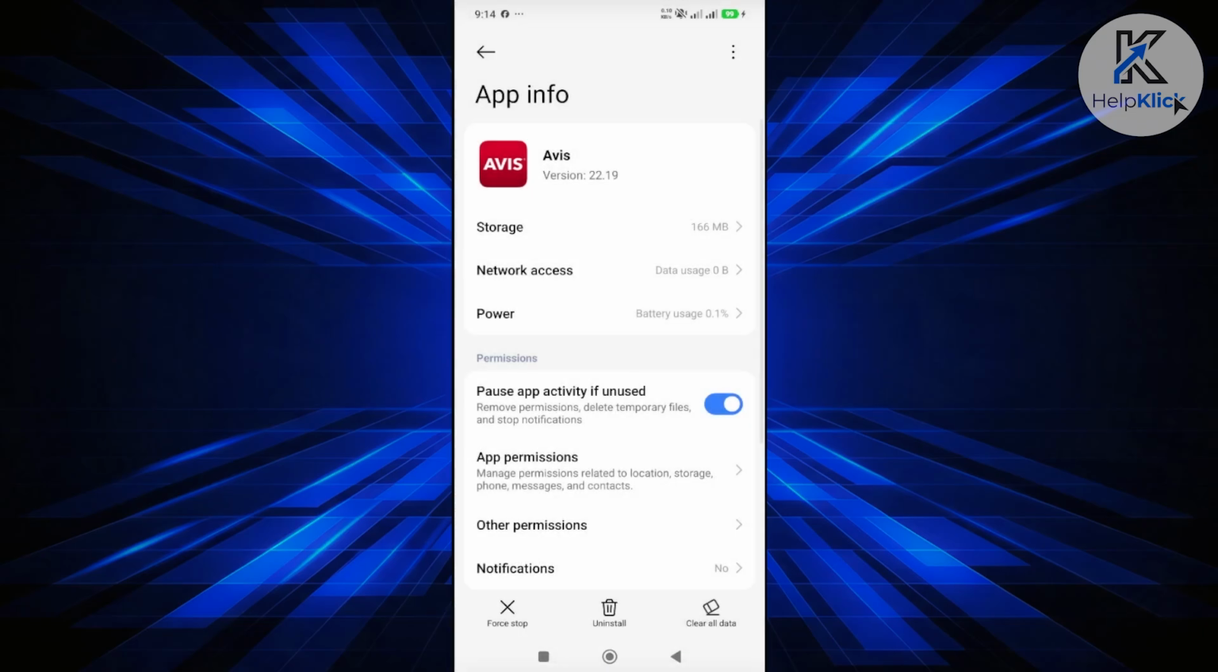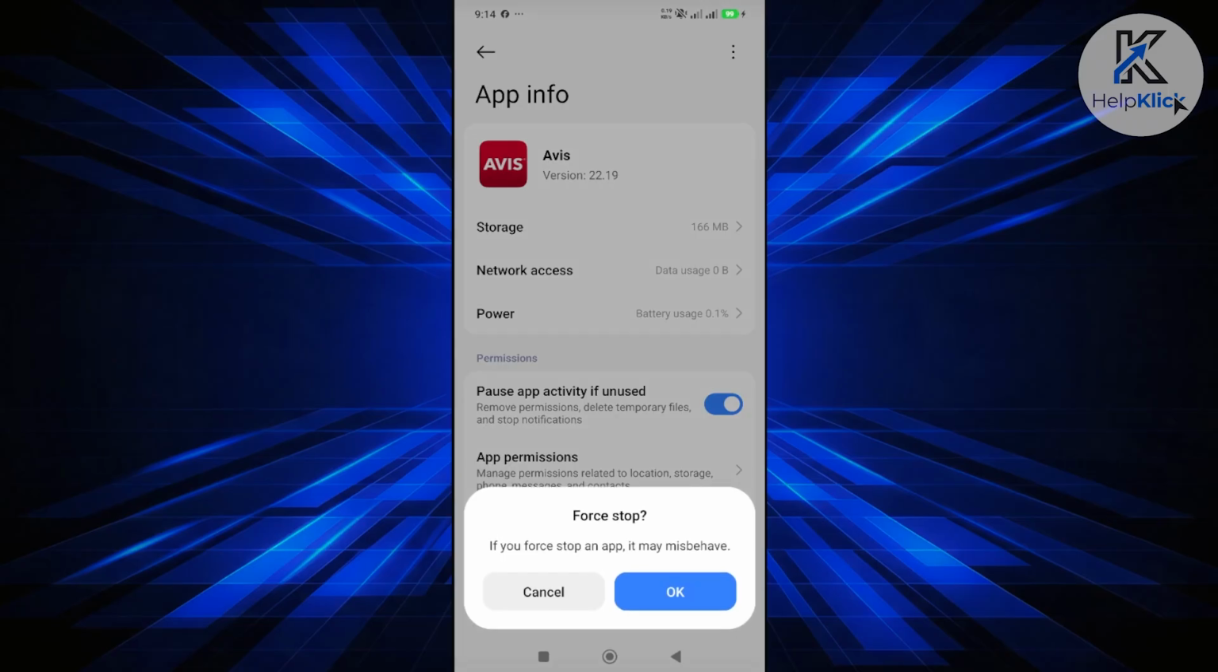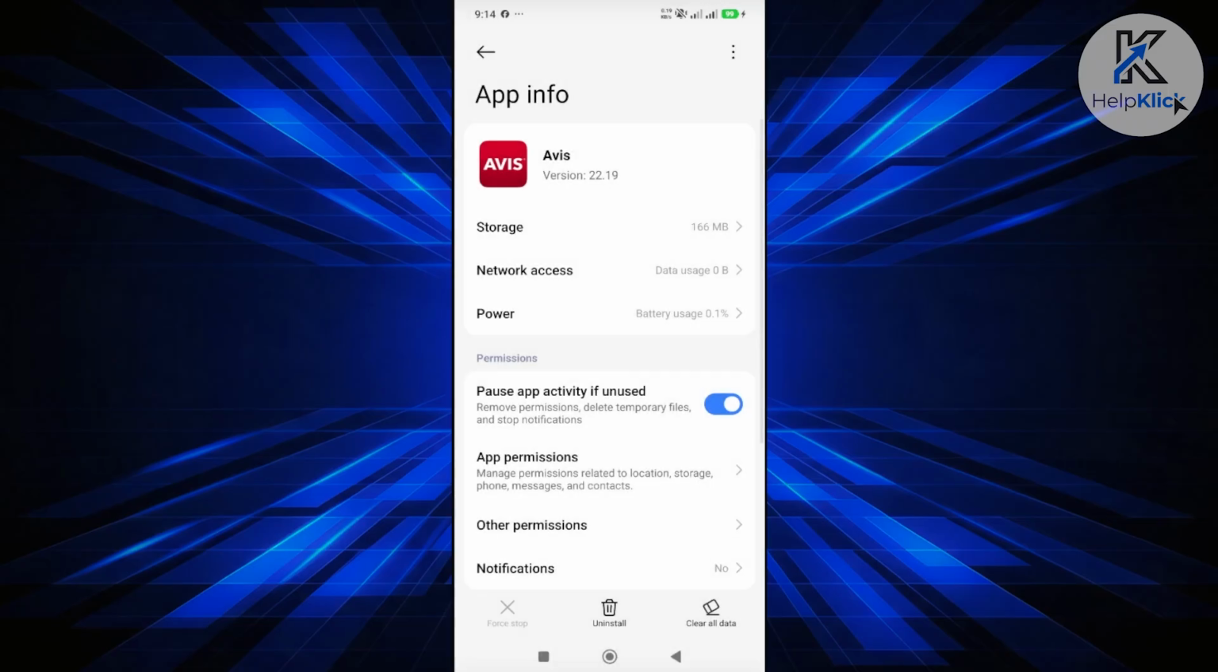It's really important that you only choose clear cache, since we are only clearing the temporary files stored in the app. Once you've done that, click on force stop, click on OK, open up the app again and see if that helps.